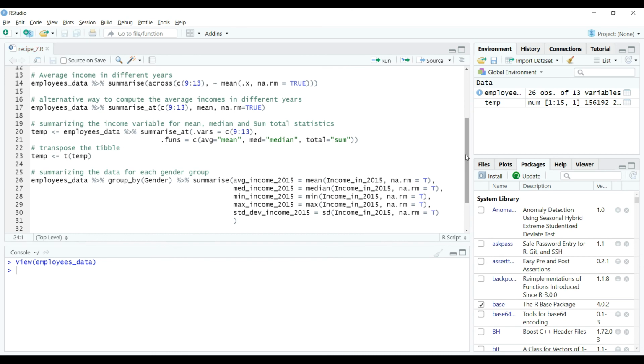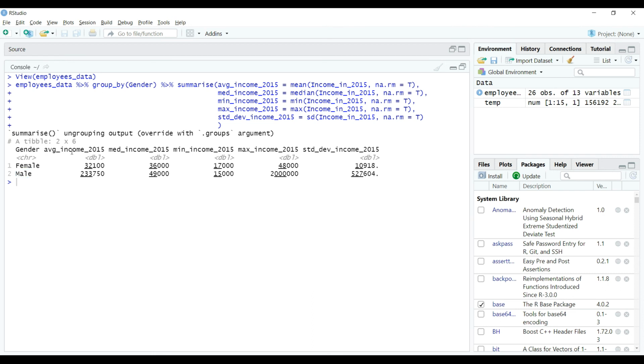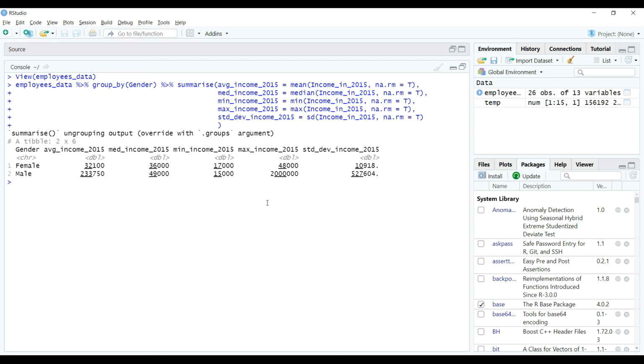So when we execute this code, we can see that for each gender, we got the income in the year 2015 summarized for the average income, the median income, the minimum income, the maximum income, and the standard deviation of the income. Awesome.